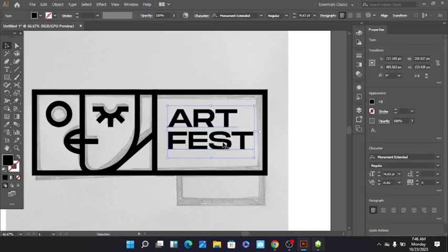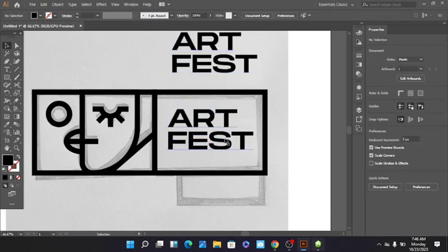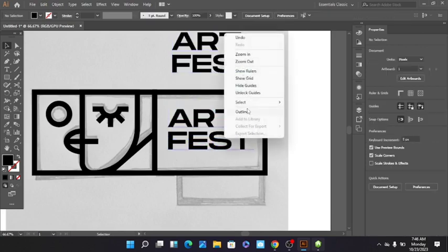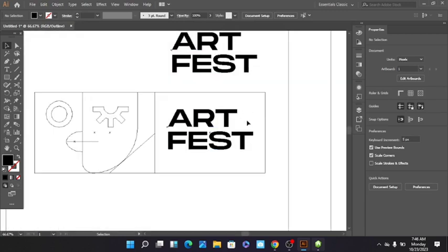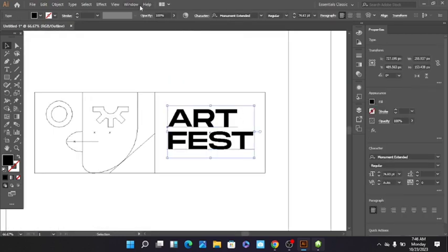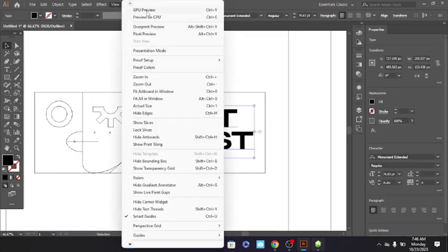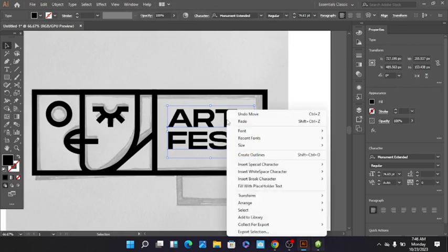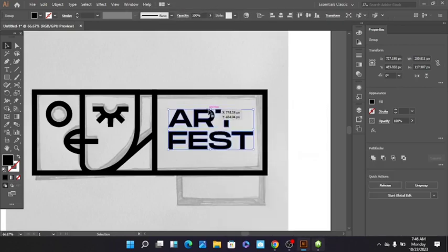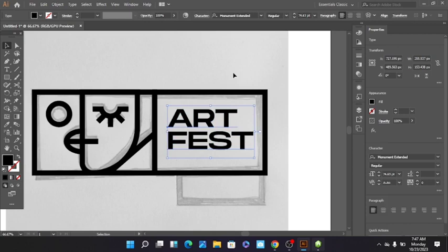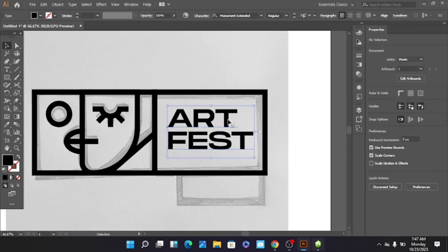Left click on that, hold Alt, left click and drag to duplicate. Right click on this one, convert it into an outline. Oh, View, GPU Preview, sorry. Right click on this, create outlines for this thing. Don't do that, this is text, right?